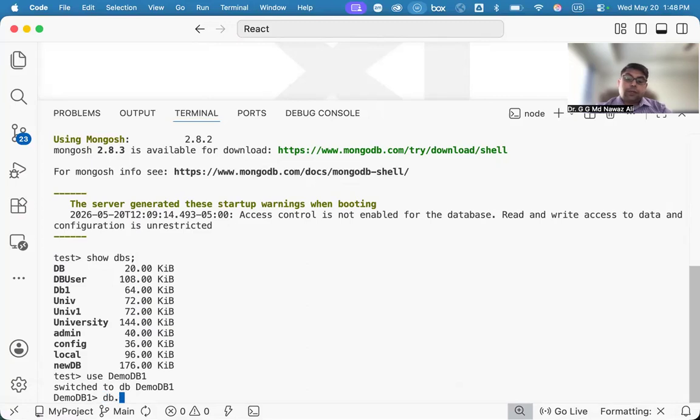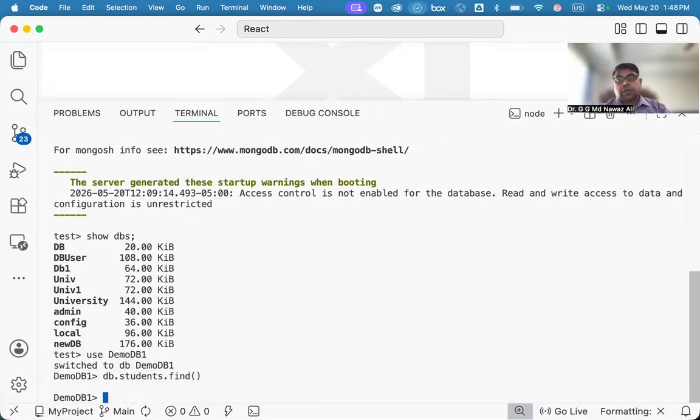Write db dot, we can write whatever name of the collection that we want to give, and then we write find, and then it probably shows nothing, right? Because we don't have anything.